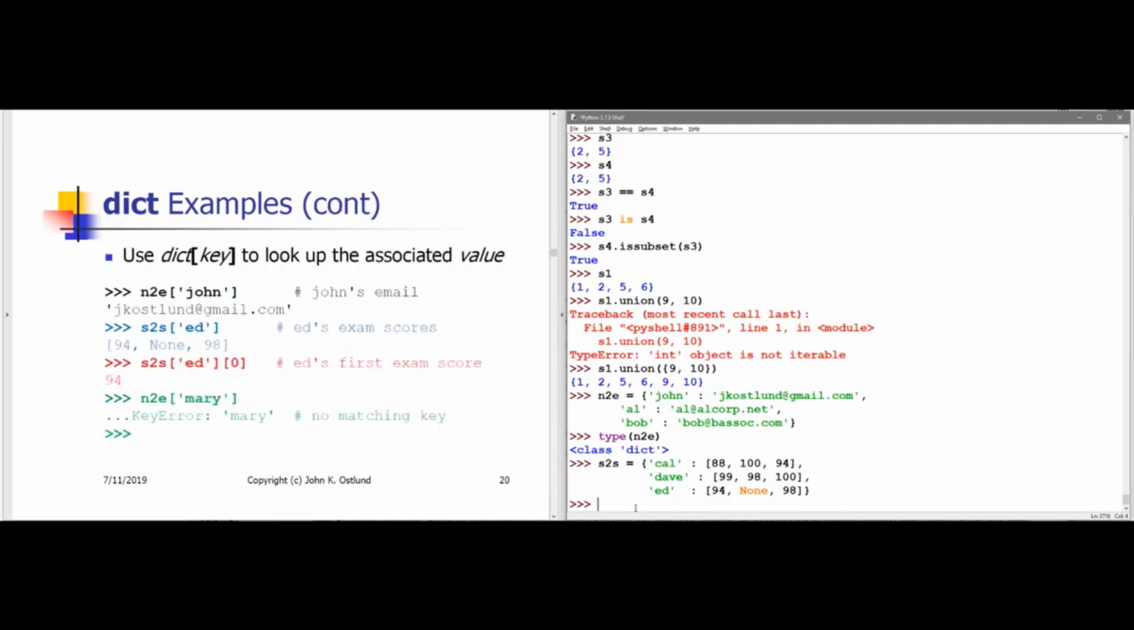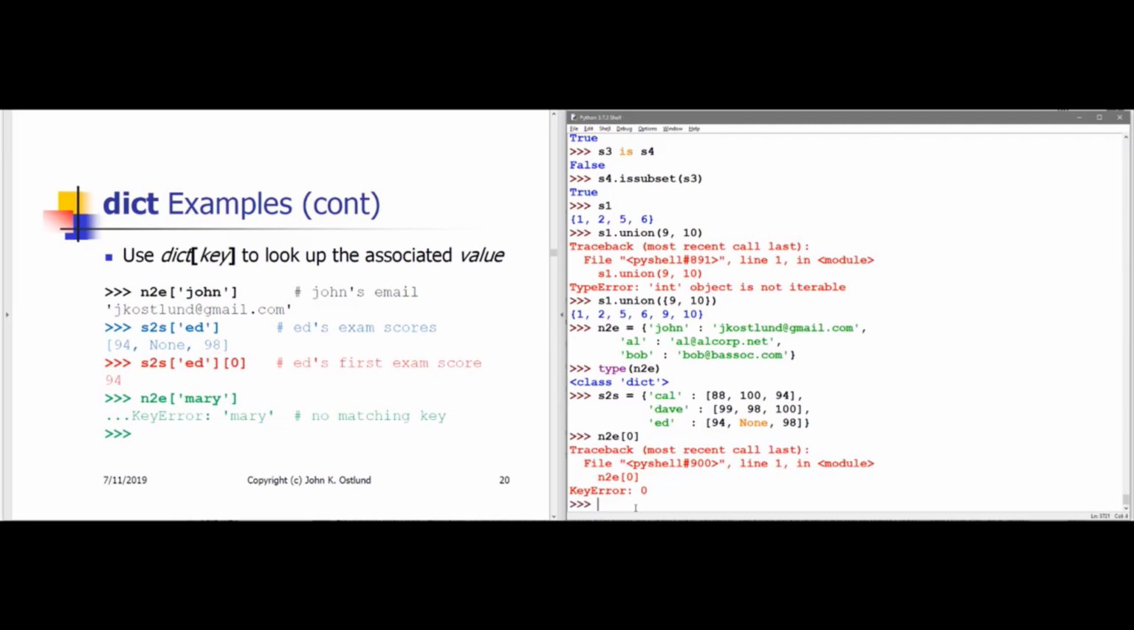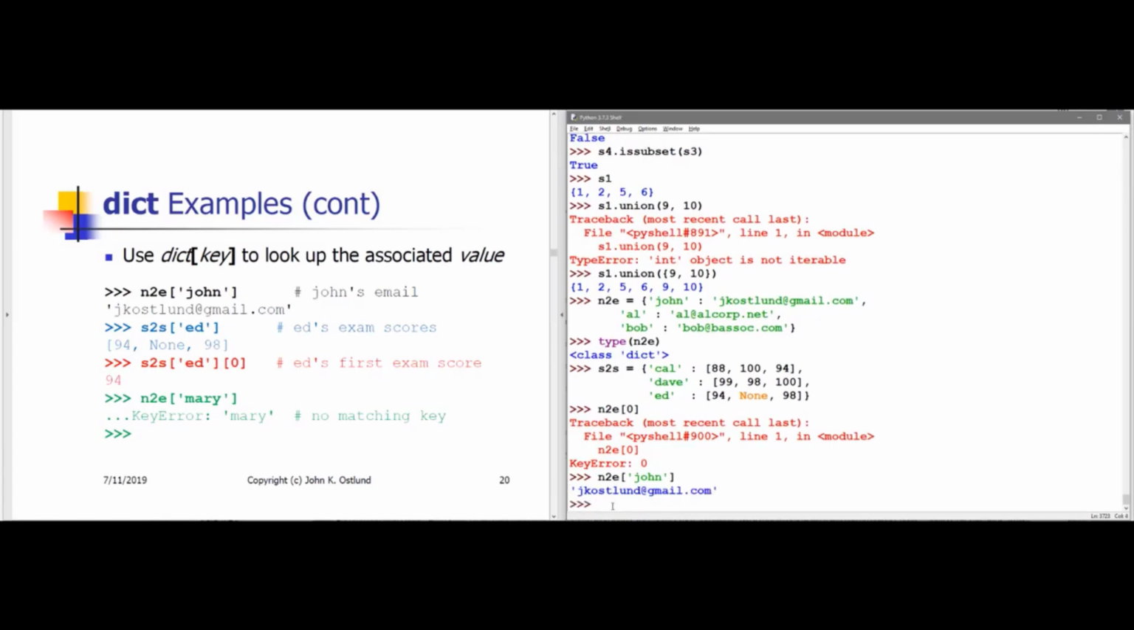A dictionary is iterable. It's not a sequence. So if I try to say something like n to e sub 0, I get nothing. The square brackets are actually used to look up the value associated with a particular key. And in my n to e dictionary, there is no key 0. There is, however, a key John. So if I look up the value associated with the key John, I see jkostlund at Gmail.